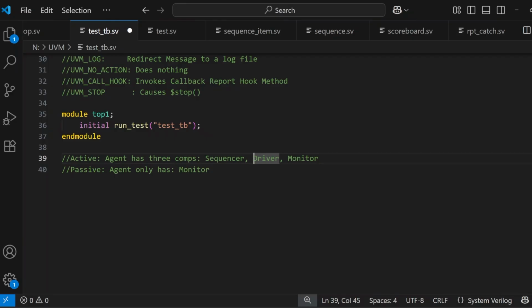So in that case, you don't want to have a separate driver or sequencer for that module, which has become a submodule. You just want to observe the output of that module, because the driver in that case is another submodule.